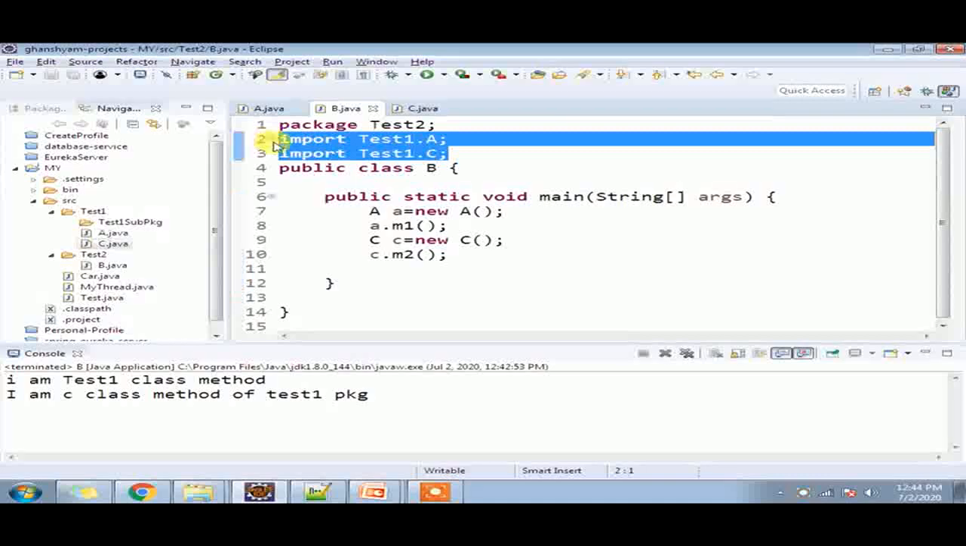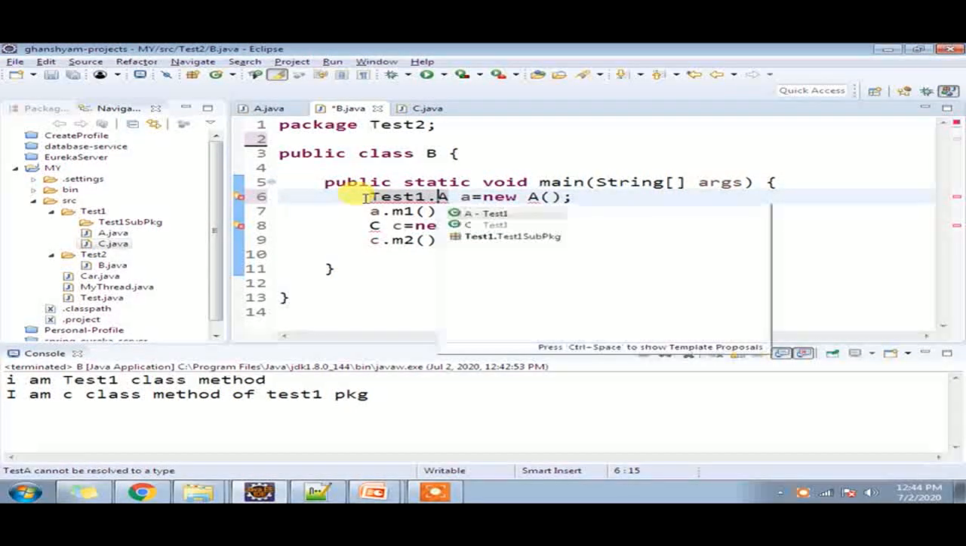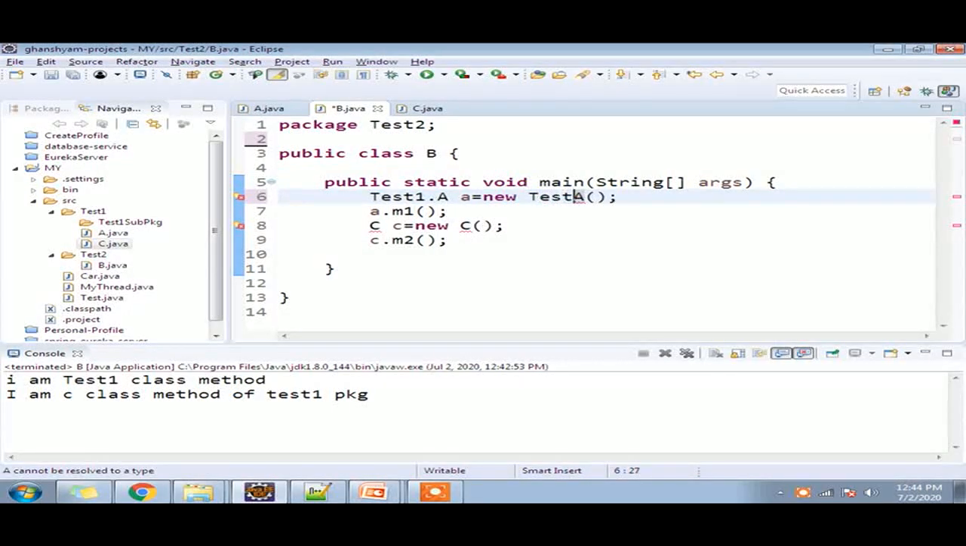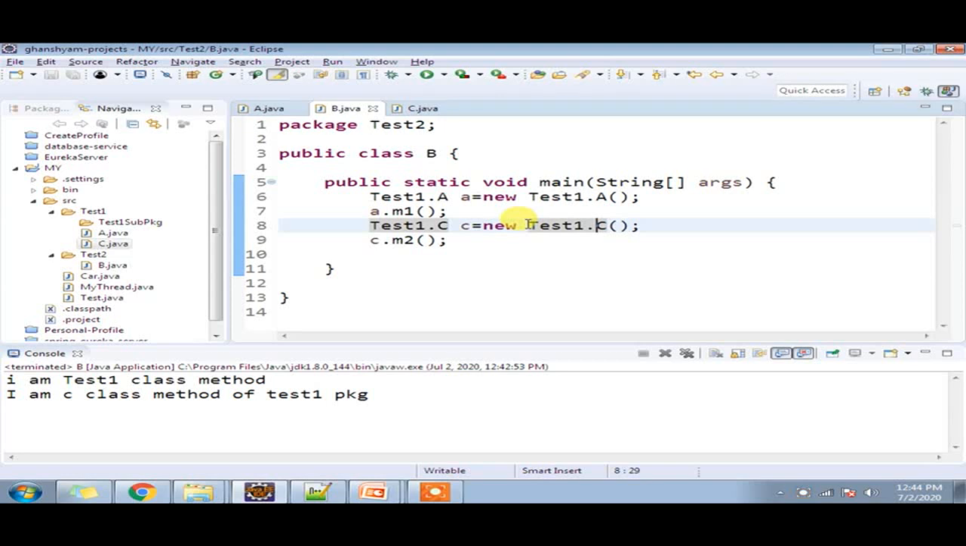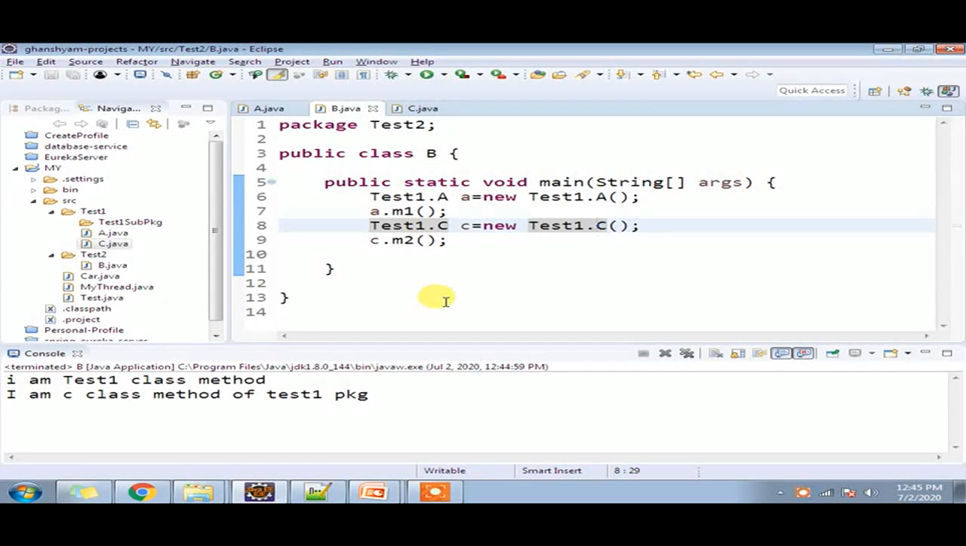Like here, if you don't want to use the import package, just remove it, and for that you will have to call test1.a. So in this way also you can import the class from one package to another package. If you run this, you will get the same output.